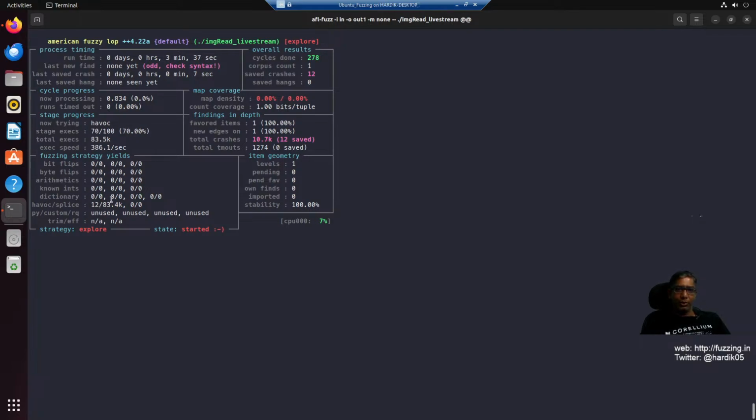And then havoc and splice. This is the strategy which I think it is using right now, and it has resulted in like 12 new paths or crashes, which you can see over here. And you can also use your custom mutator, which can be written in Python. We are not going to see that now.